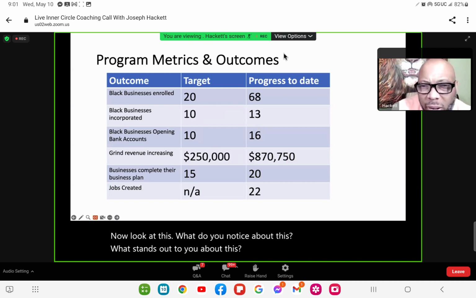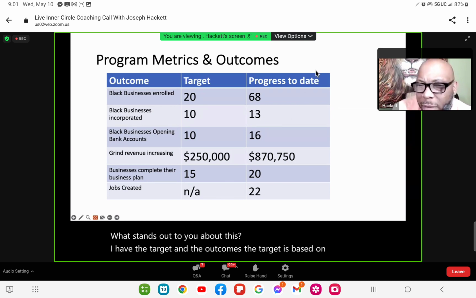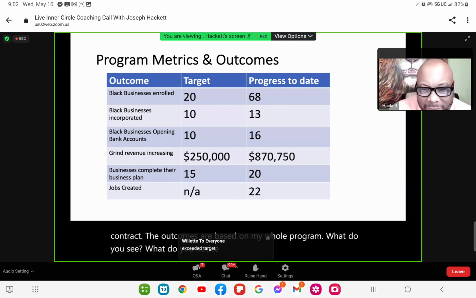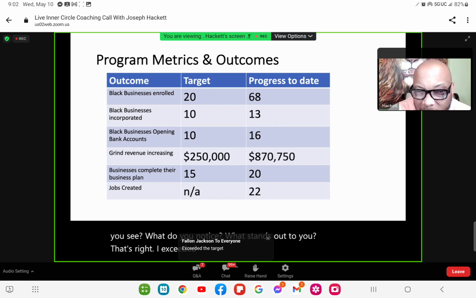I have the target and the outcomes. The target is based on my contract. The outcomes are based on my whole program. What do you see? What do you notice? What stands out to you? That's right. I exceeded the target, over deliver. I exceeded the target.